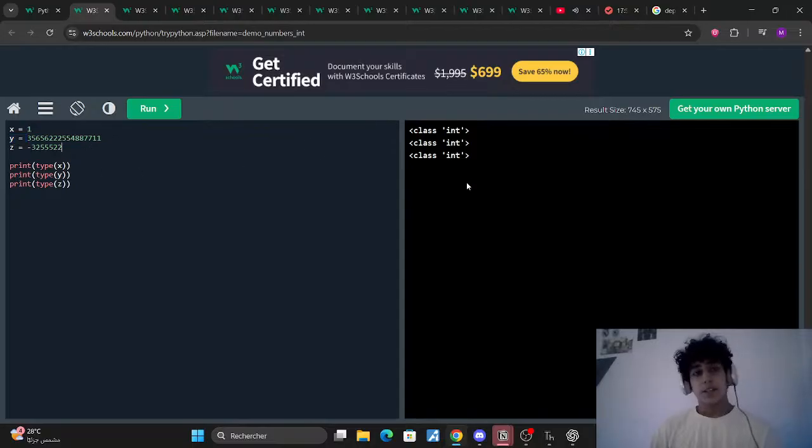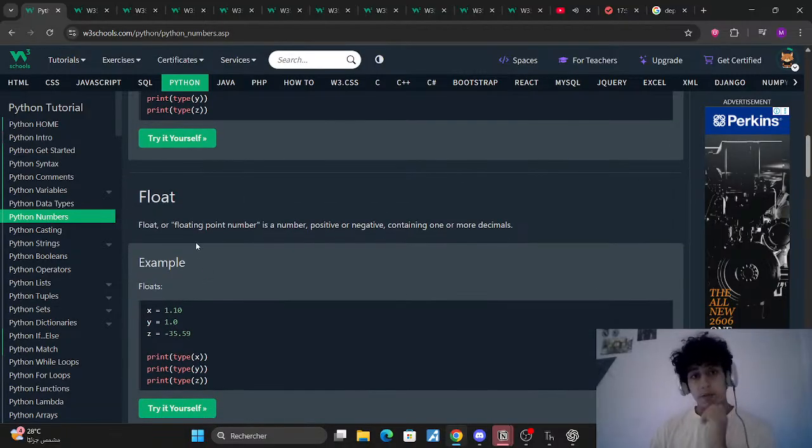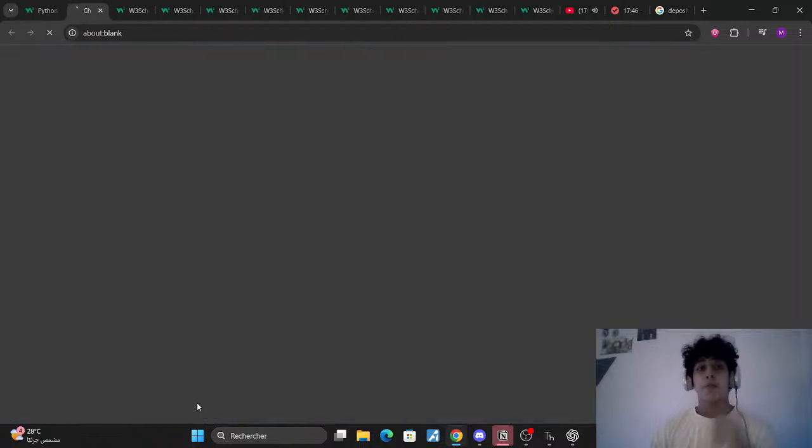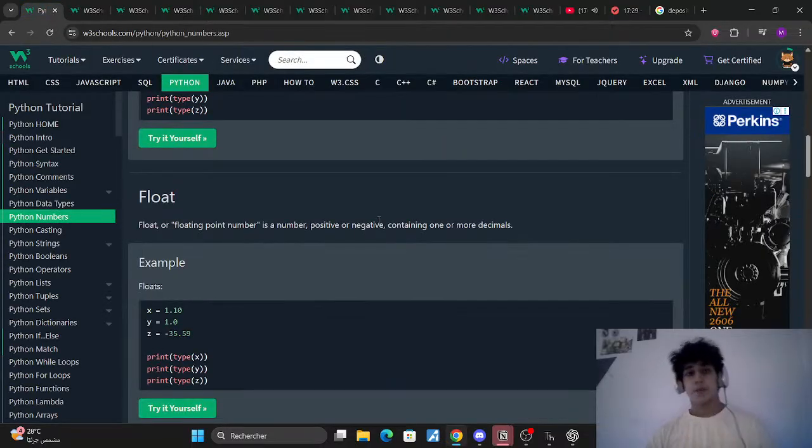Float is a floating point number, a number, positive or negative, containing one or more decimals. So the float is the opposite, guys. Integer does not have decimals, right? But the float should have decimals, at least one. As we can see, it can also be negative or positive.